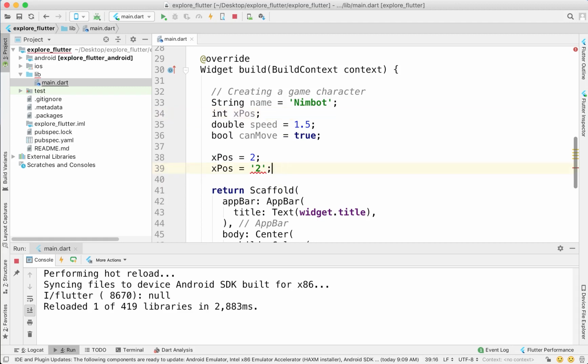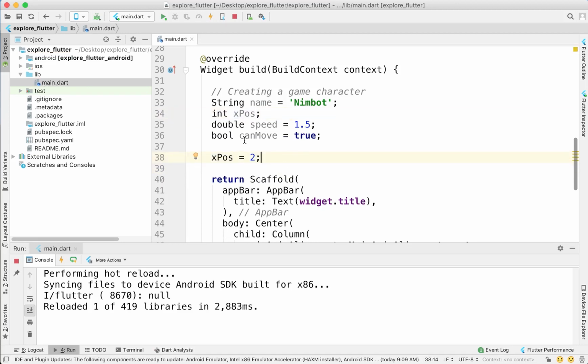So maybe out of these 4 variables, the one that makes the most sense to be dynamic is can move. Perhaps we'll want to be able to print out true at some point as a string. So rather than a boolean, let's make this dynamic. If I can actually spell it properly, we'll make this dynamic rather than a boolean. So note no errors here.